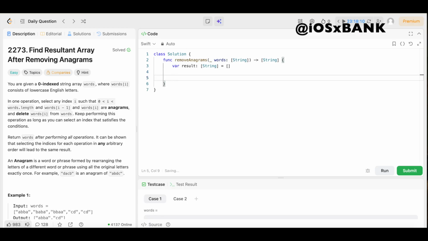Then we're going to iterate through each word in the input array, so each word in words, by saying for word in words, and opening up the brackets. Then we're going to check two conditions. We're going to check if result is empty, meaning the first word, which is always appended. Otherwise, we're going to compare the current word's sorted characters to the last word in result, which is also going to be sorted. If they are not anagrams, meaning the sorted letters differ, then we're going to append it.